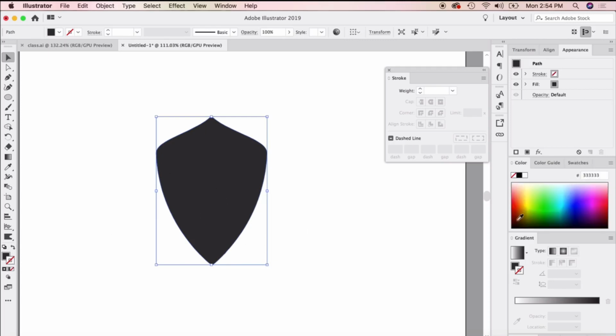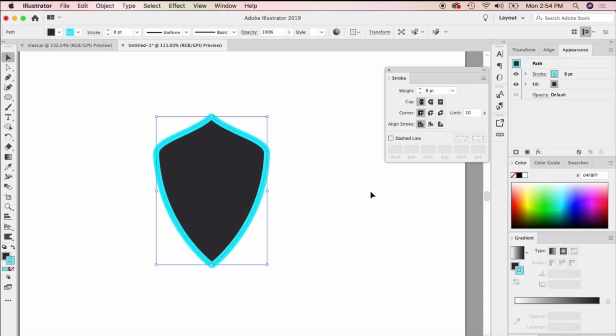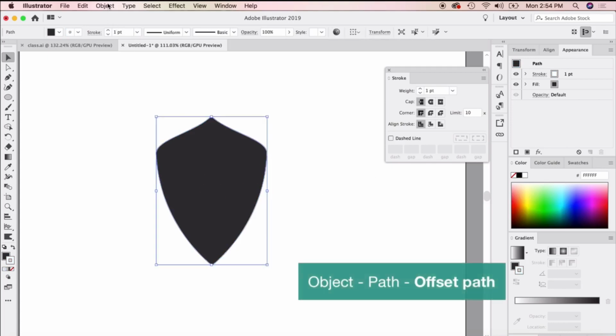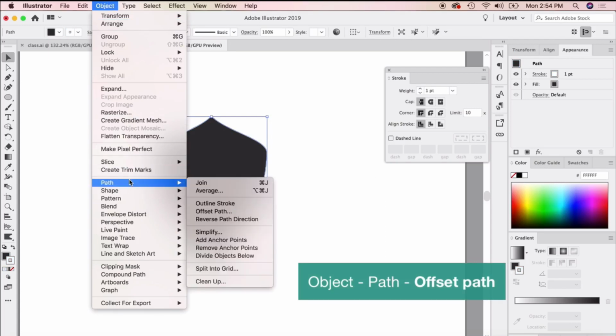So there's one thing we could do. We can create a simple stroke here and make that a little bit bigger. We have our stroke there. But what if we wanted to create a separate object? We wanted to have that effect but without having it be a stroke. So there's one thing we can do to make that happen, and that is path outline, offset path. So we're going to go to Object, down to Path, and it's the Offset Path option.